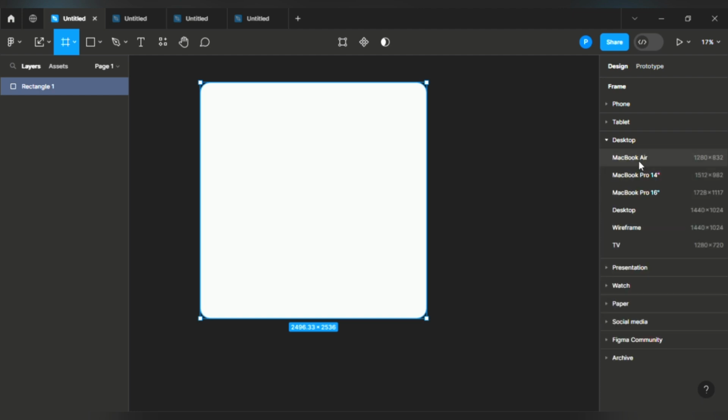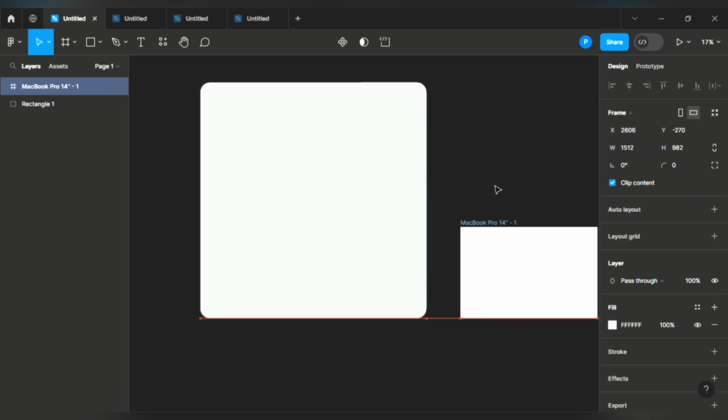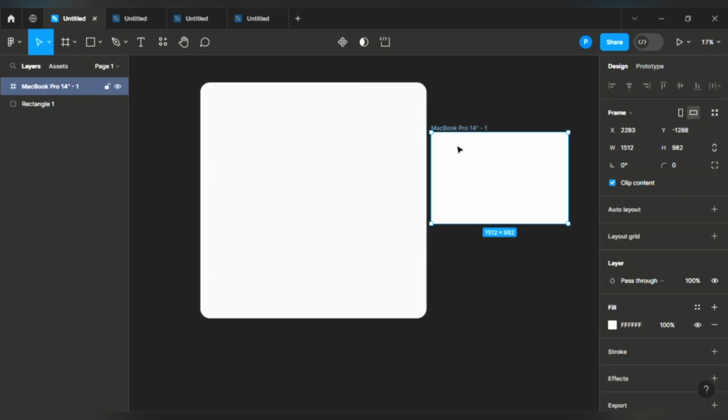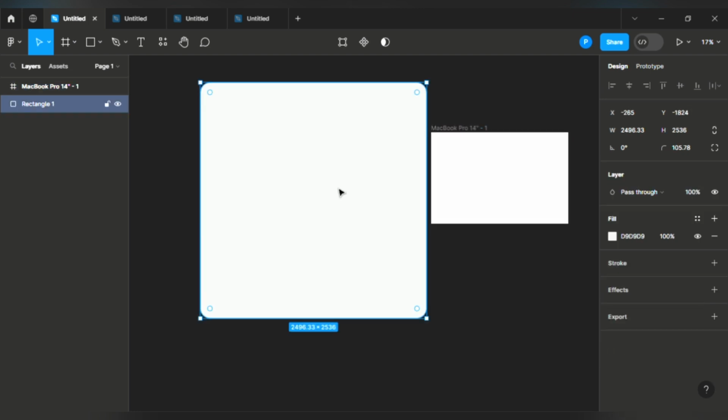It may be MacBook Air. Specifically, the client might also say, I want this MacBook to be Pro 14. You can just come here and choose Pro 14. It grabs out the exact size of a MacBook Pro 14. So that's the purpose of the frame.